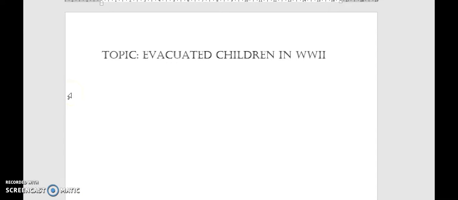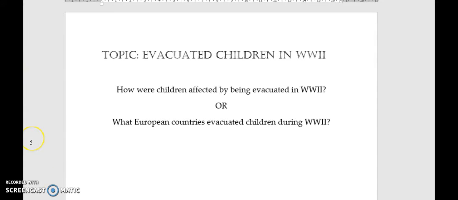So the student has decided that they want to research evacuated children during World War II. This is still a pretty broad topic and they could approach it from some fairly different angles, but they may not decide what they want to write about until they've done some research. So we'll look at some possible questions, such as how are children affected by being evacuated in World War II? Or what European countries evacuated children during World War II? From there, we can figure out what our keywords are going to be.